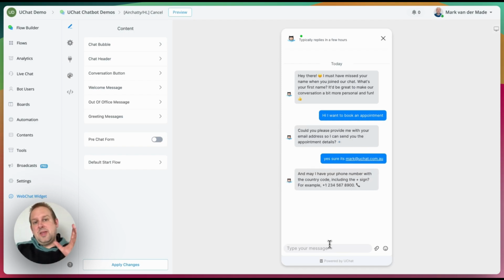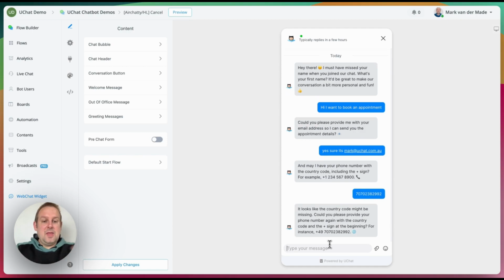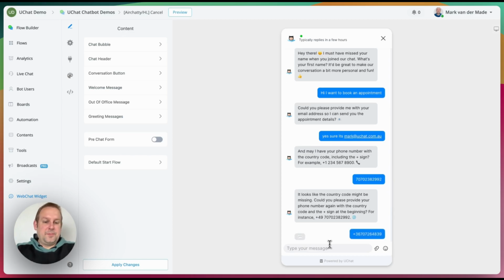Then the next question should be asked, and that is the phone number. So again, we included a specific section where we are going to say, I need to have the plus sign plus country code. So if I'm going to give something without these details, ChatGPT should recognize that and basically ask for it. So let's take a look if that works. There we go. So let's just provide a valid number, right?